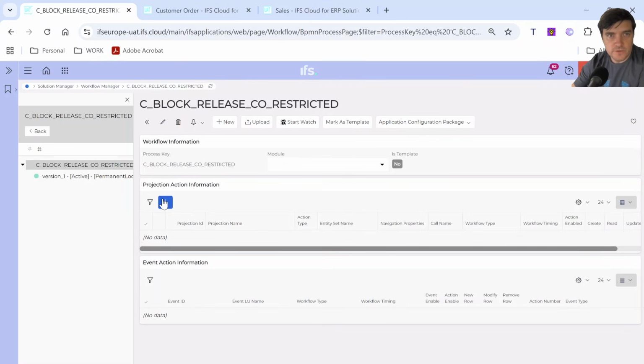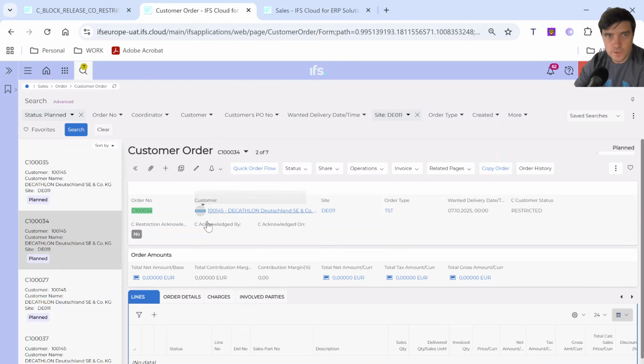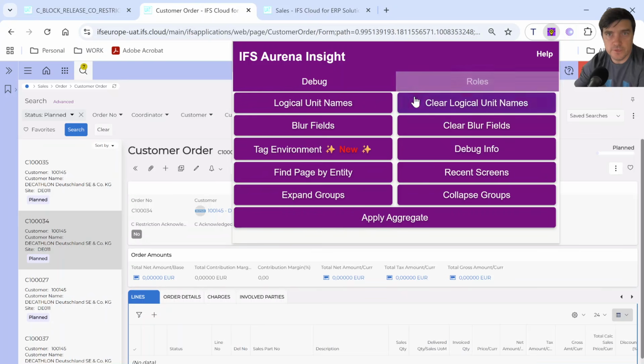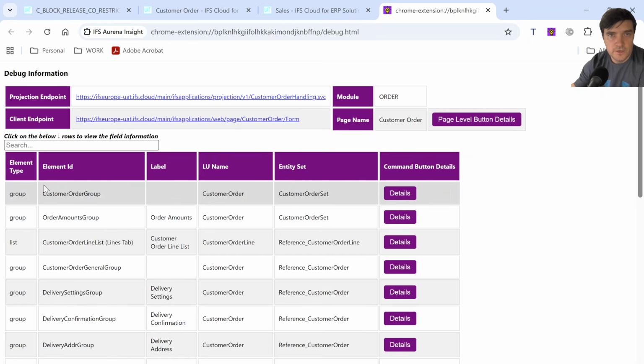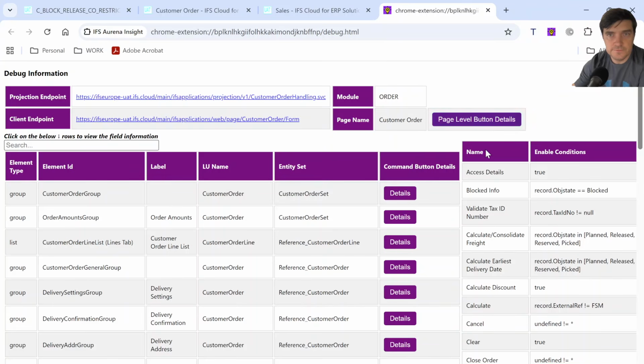And we will just need to add a projection action. We could try to see what action is invoked when we change the status to released. In order to do that, I would use the Arena Insights extension, and if I open the debug info, I would be able to see the command button, page level button details.